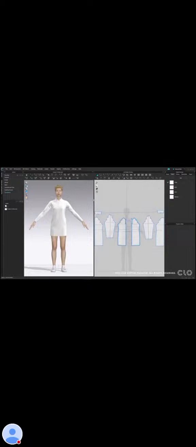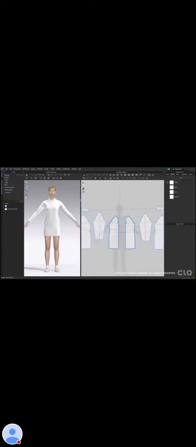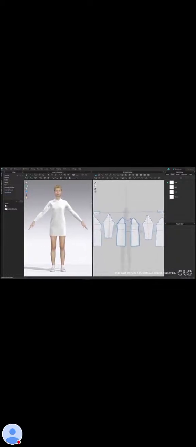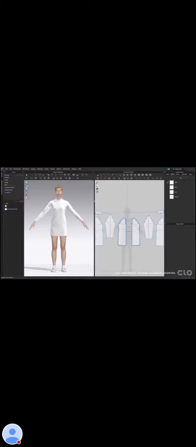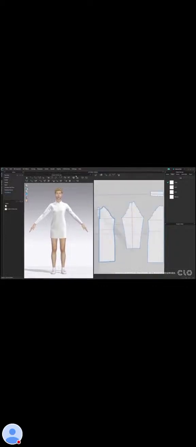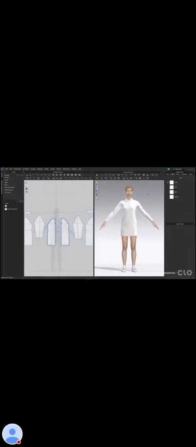If you hover the mouse over the center, you get the icon with the two arrows that allow you to adjust the size of the windows. You also have the ability in the top right-hand corner to undock the windows. This allows you to move one to a different monitor, or you can rearrange them left to right if you prefer the 2D on the left.